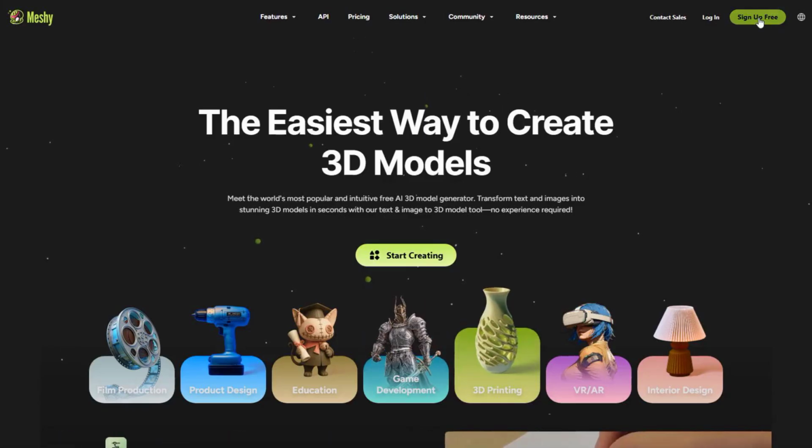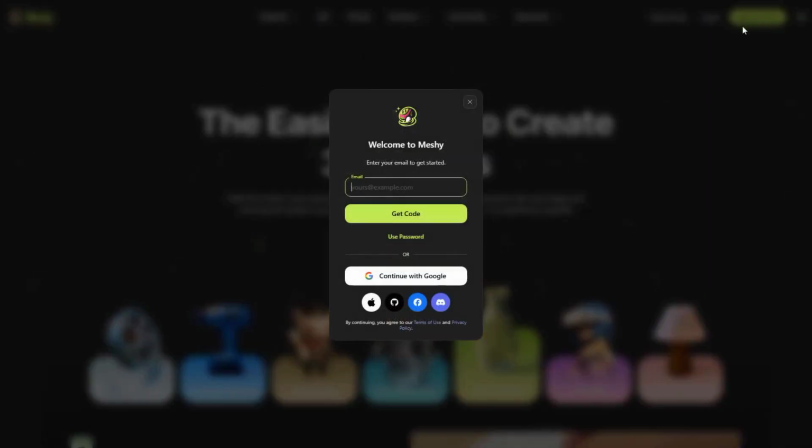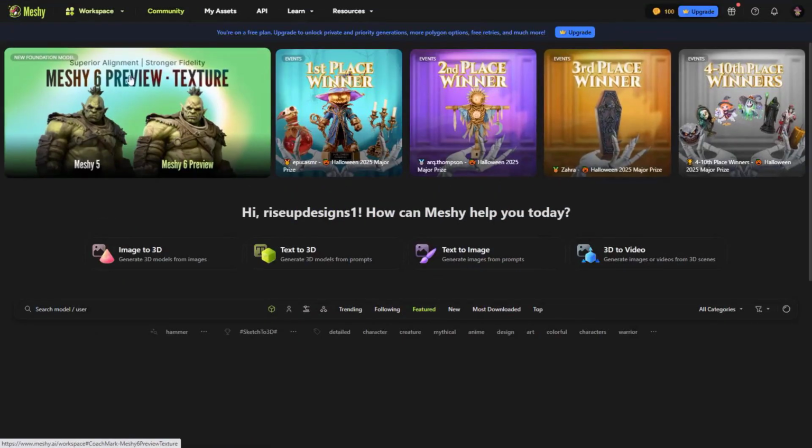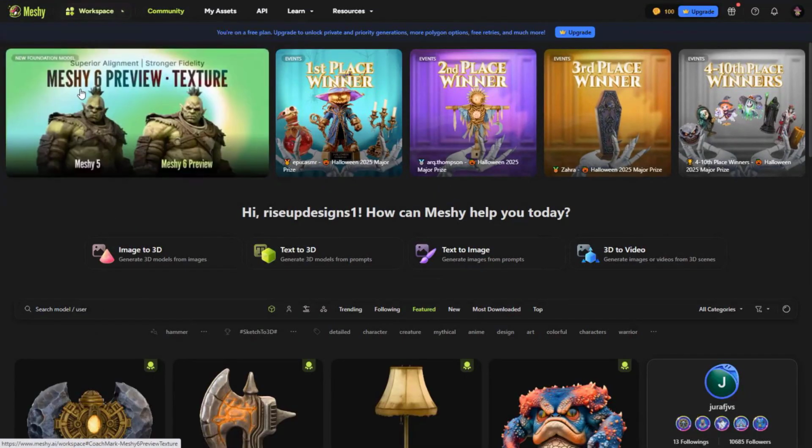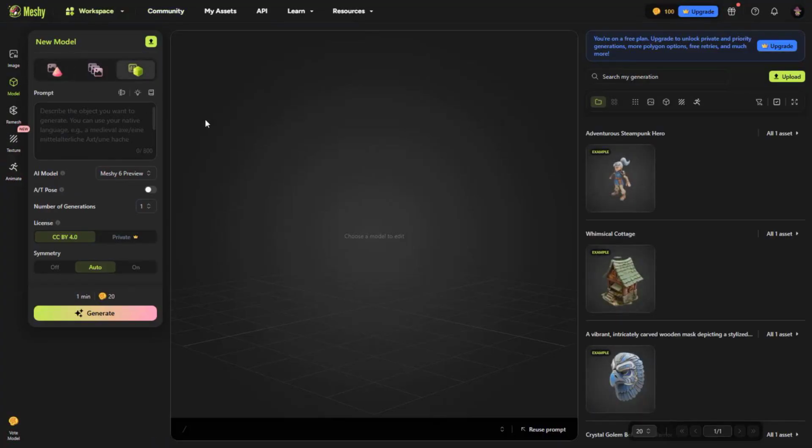Step 1. Sign up and choose your tool. First, navigate to the Meshy AI website and create an account. You'll receive a set of free credits to get started. Once you're logged in, select the Text to 3D option from the dashboard.